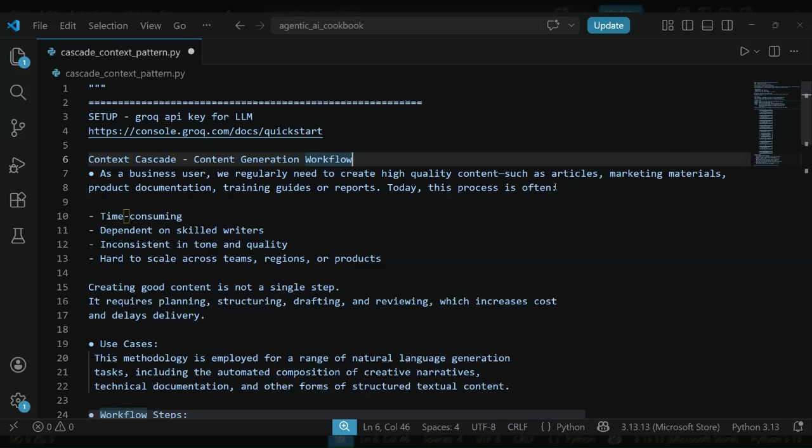Alright, so what is the content generation workflow? As a business user, they require high quality content, which is an article, a marketing material, a product documentation, or a training guide or report or anything else. It is time consuming, it depends on a lot of skilled workers. It is inconsistent in tone and quality because it goes hand in hand from people to people. It is hard to scale across teams. Every team has its own bandwidth and capabilities. Creating good content is not a single step job. That is the bottom line.